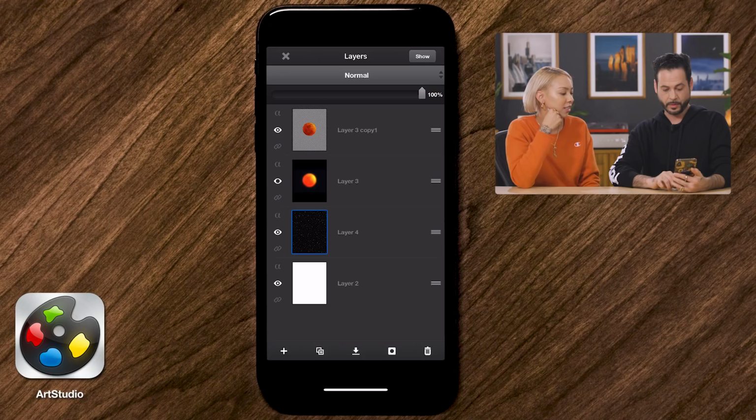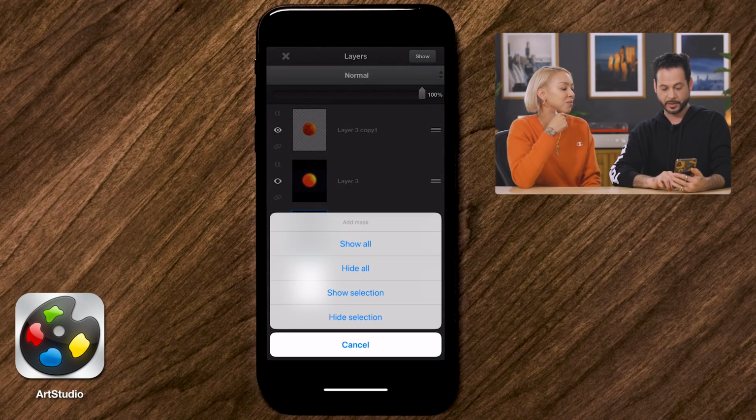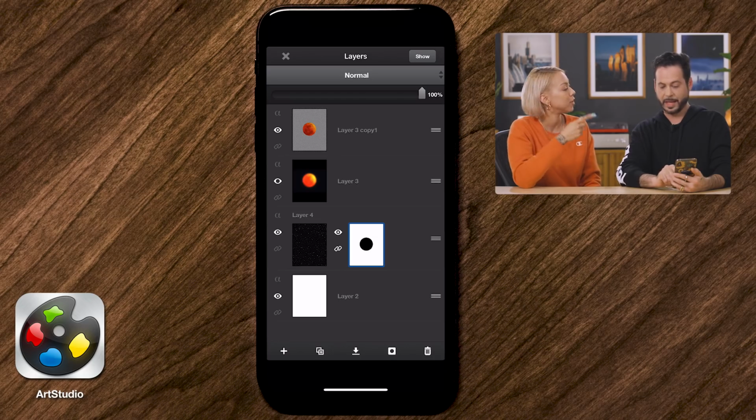Can I add a mask? You could if you'd like. Go mask. We want to hide the selection, right? I would say hide selection. Yeah, hide selection. So it's black where the selection is. You did that.